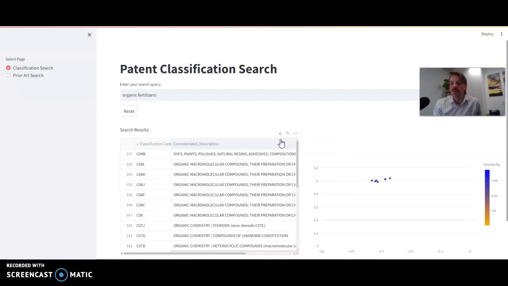So I hope you found this topic interesting. I think patent classifications are really challenging to decipher and understand the different nuances between classification codes. And something like this could be a helpful way to understand and classify your new patent idea. Thank you for watching.